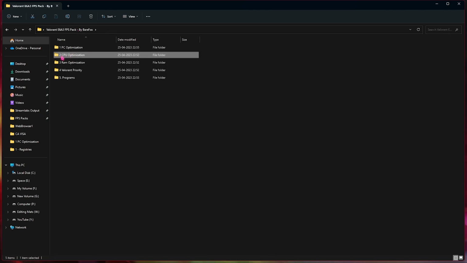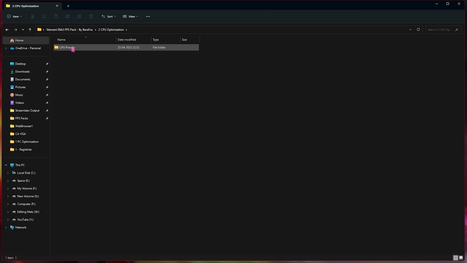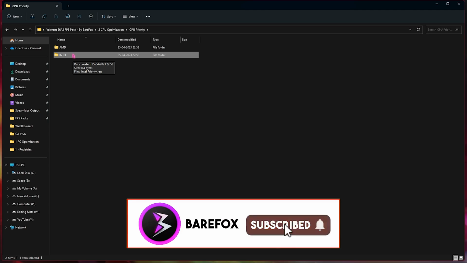Right after that, you need to go to the second folder, which is the CPU optimization folder. Go over to the CPU priority, and I have left two folders in here. If you are using an AMD CPU, you can run the AMD file. If you're using an Intel CPU, you can use the Intel file.